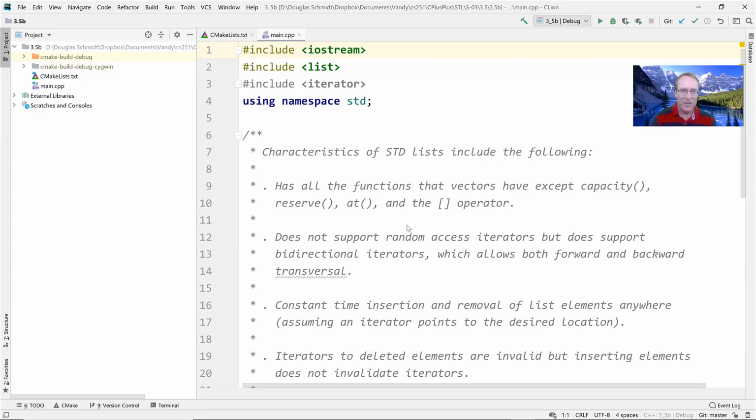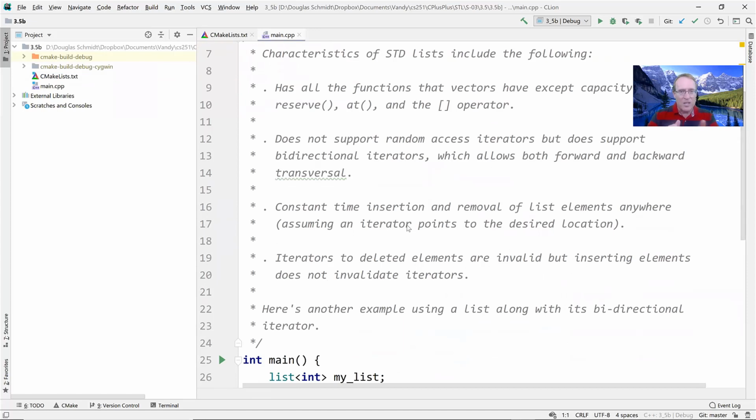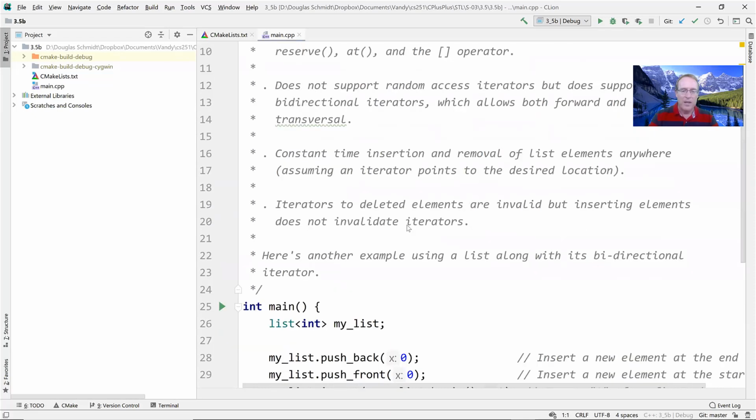Of course, you can randomly access the elements in a list, but you have to write the code that moves yourself through the list with an iterator one at a time. So it's just not meant to be efficient. It does, however, even though it doesn't support random access, support bidirectional iterators. So you can start at the beginning and go to the end. You can start at the end, go to the beginning, and given a point in the middle of the list, you can move it forwards and backwards efficiently.